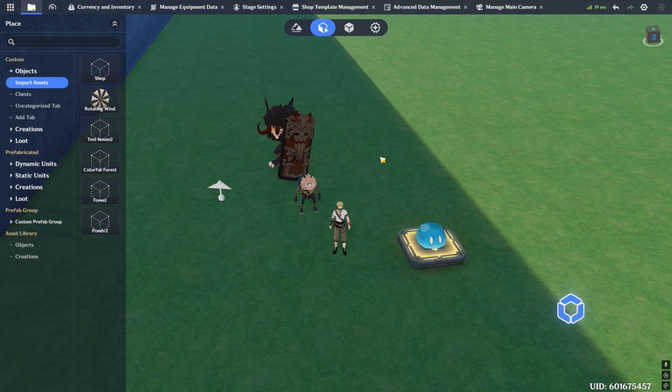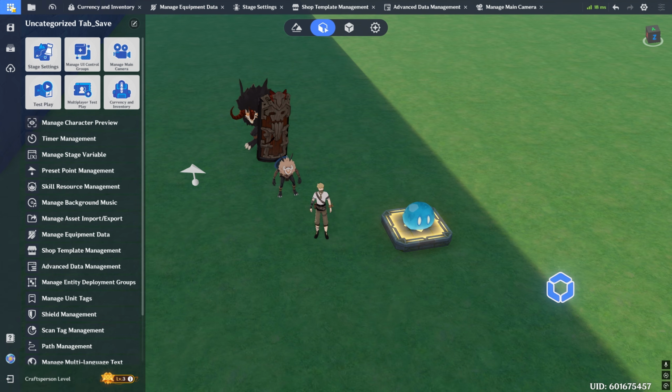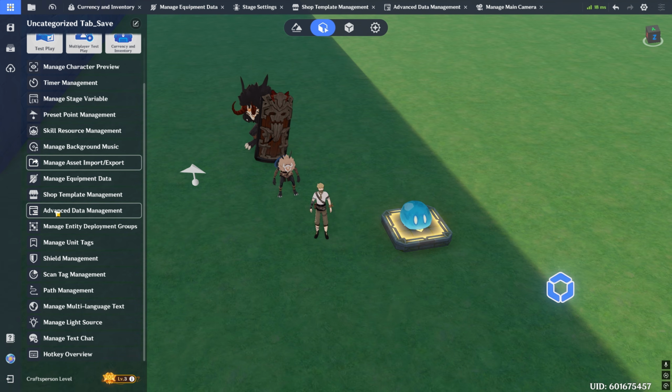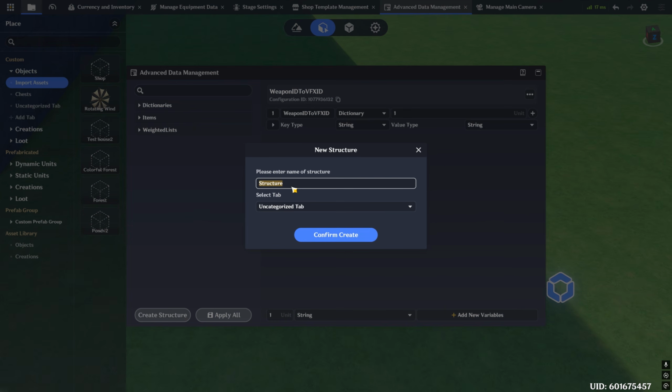They're really useful. But what if you need some more complex data? So I'm going to go over structures next. Structures are a little more complicated, but they're also very useful when you want to combine multiple different data types into one data type. So if you go here in the top left corner and you click on Advanced Data Management, I actually have a lot of things here already. But what I'm going to do is I'm going to click on Create Structure, and I'm going to give it a name like, for example, Enemy Data.